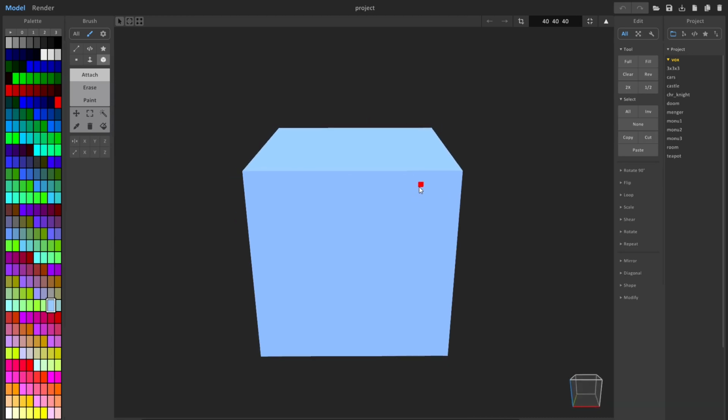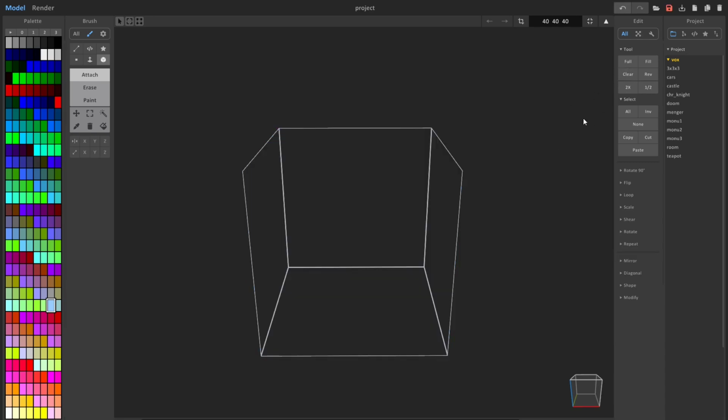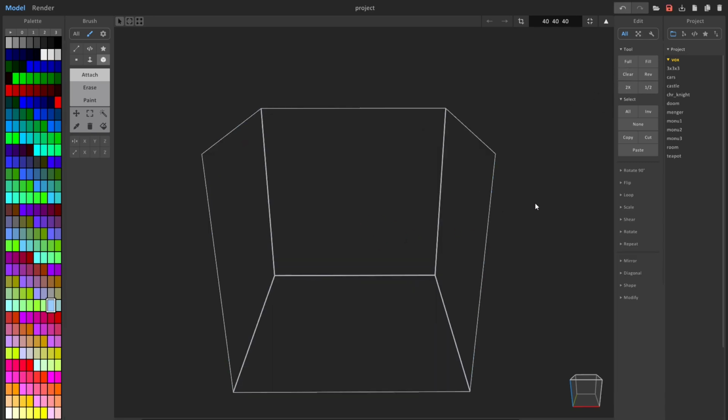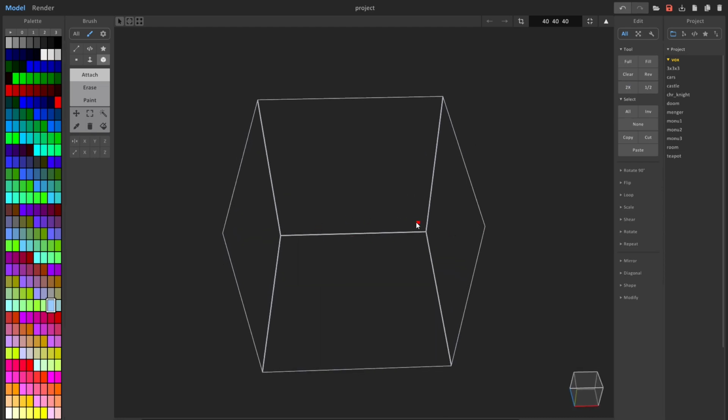Now, first of all, we're going to clear this region so that we have some space to work with. So we're going to go over to the edit tools and click on clear. Now that we have an empty region, we can also change the size of this region. Right now, up here, the numbers define the size of it. So we currently have 40 voxels wide, 40 voxels long, and 40 voxels tall.